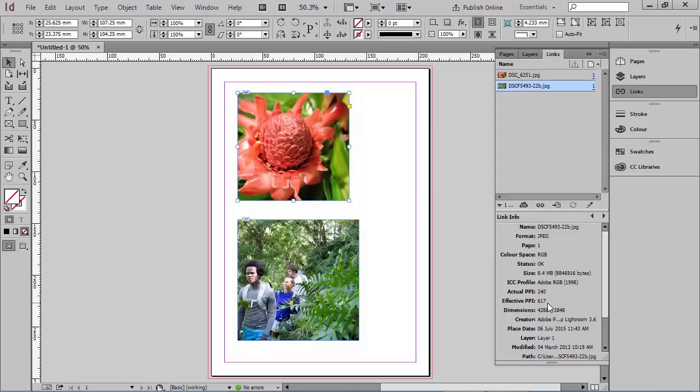So that's a few useful cases for the links panel. Some things to check for when working with images, and just be aware of those broken links, and in particular if you're going to print, make sure you do fix any of those before you send it off to the printers.